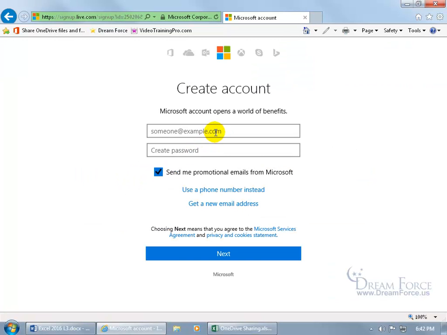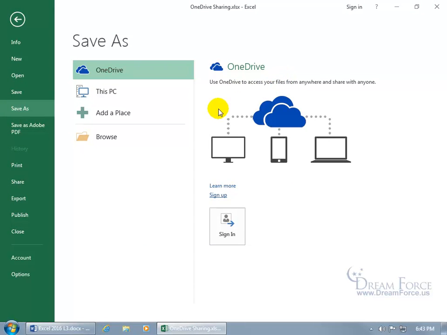Before you type in an email address and a password to create the account, plus anything else that they want from you, you may want to read the Microsoft Service Agreements, Privacy and Cookie Statement. That way, you're okay with what they're going to do with your information that you store on their server. And if you're okay with that, and after you sign up for it, then go back to Excel. Same place. This time, go ahead and click on Sign In.